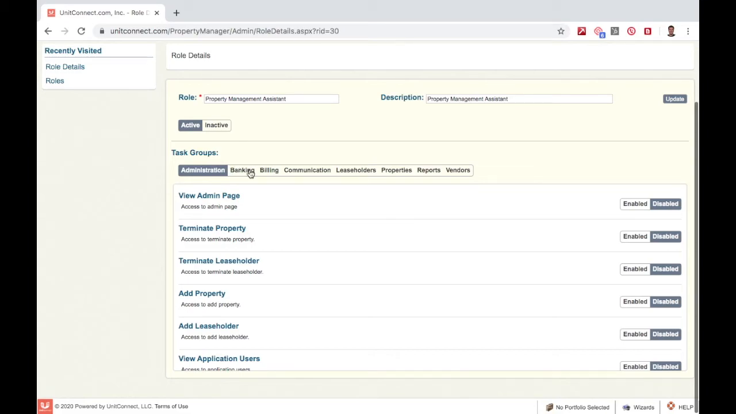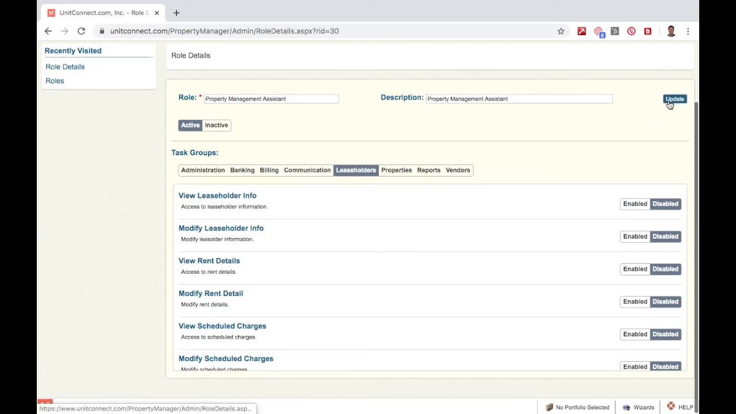Following, you can go through each of these different tabs and review what information you want this user that is assigned this role to be able to access in terms of the information within the UnitConnect software. If you want to make any changes, you can simply toggle the enabled section or disabled section for any subsection within each of these tabs. After you've made those changes, be sure to click on Update here in the top right corner. So I'm going to go ahead and click Update, and we'll see that role information has been updated, and any users that are assigned this role will have these different permissions updated within the software.